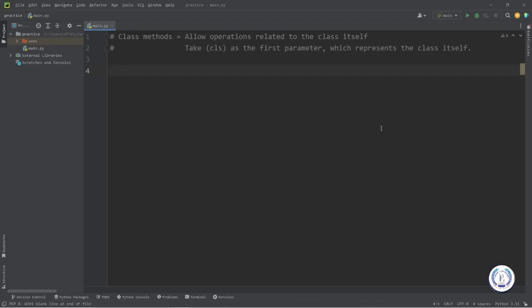Here's an example. We will create a class of student. We'll need a constructor to construct some student objects. All students will have a name and a GPA.